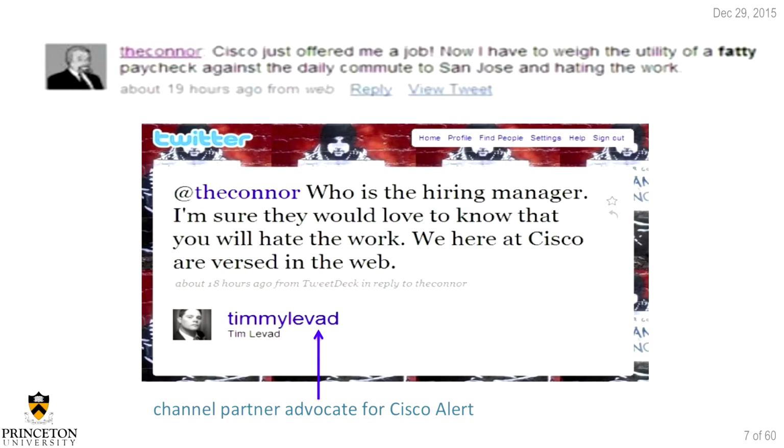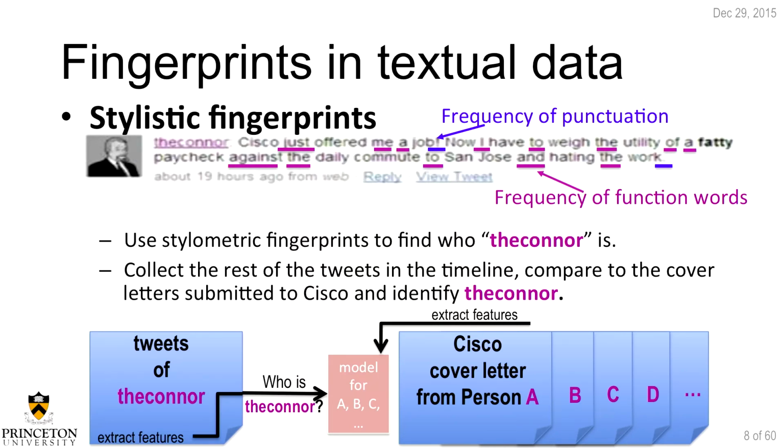I will give some other motivating, or scary, examples. For example, there was this case with a person called theConner, or her or his username was theConner on Twitter. She tweeted that Cisco just offered me a job. Now I have to weigh the utility of a petty paycheck against the daily commute to San Jose and hating the work. And then Tim Levad, who is the channel partner advocate for Cisco, saw this. That wasn't very good, because you can then identify who theConner is, and her job offer might be in danger at that moment.